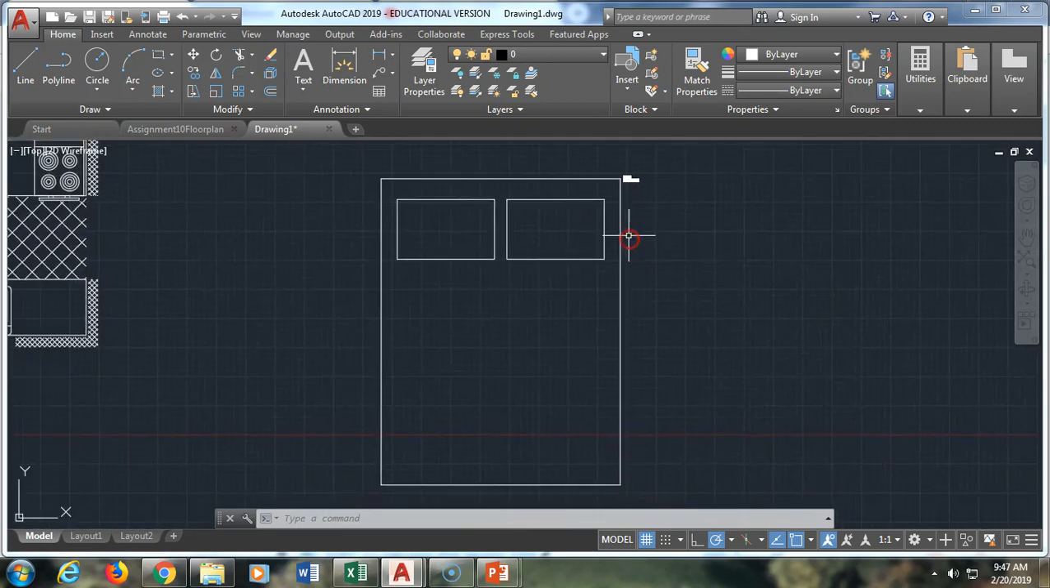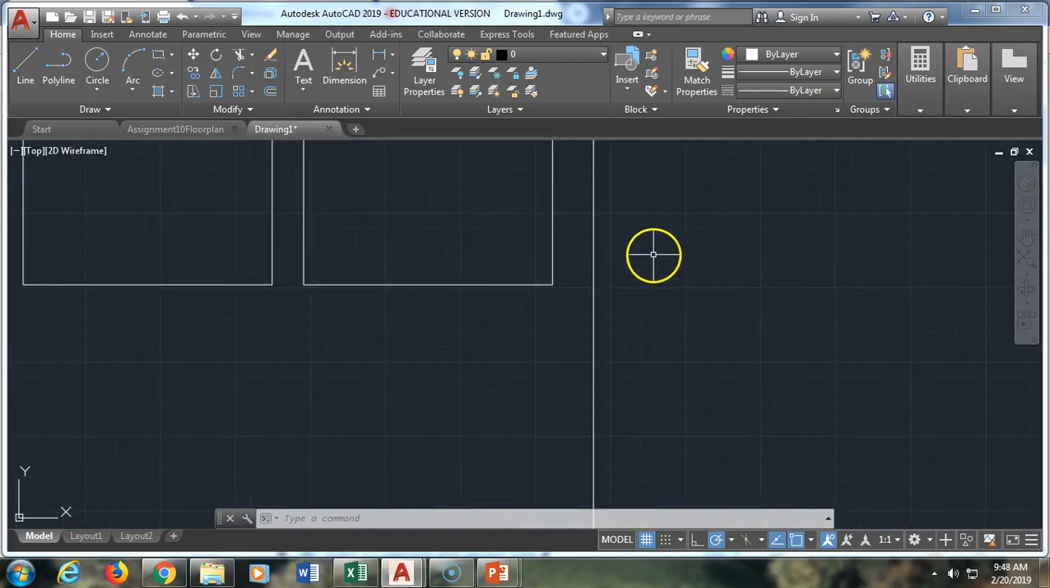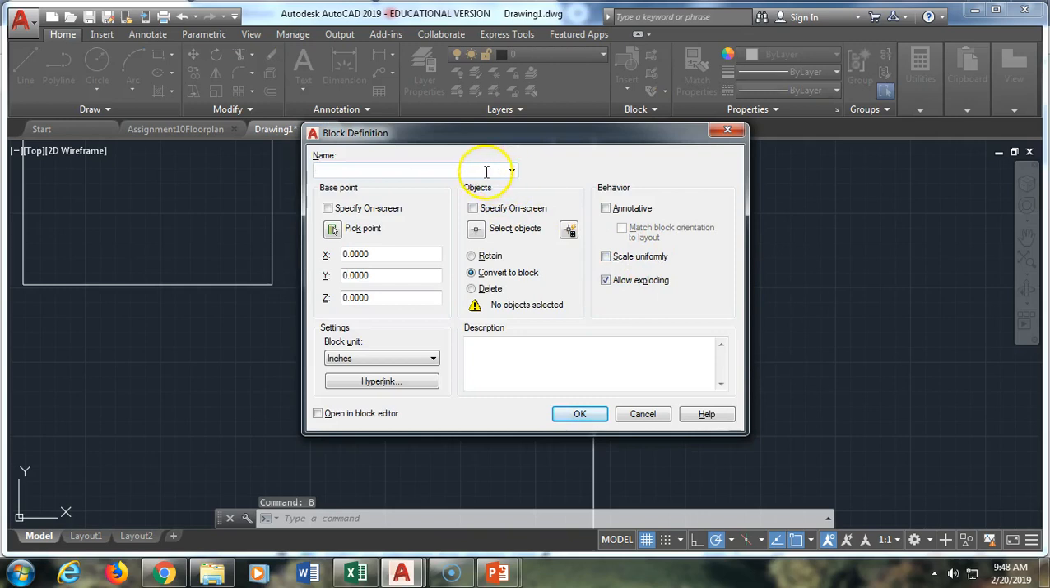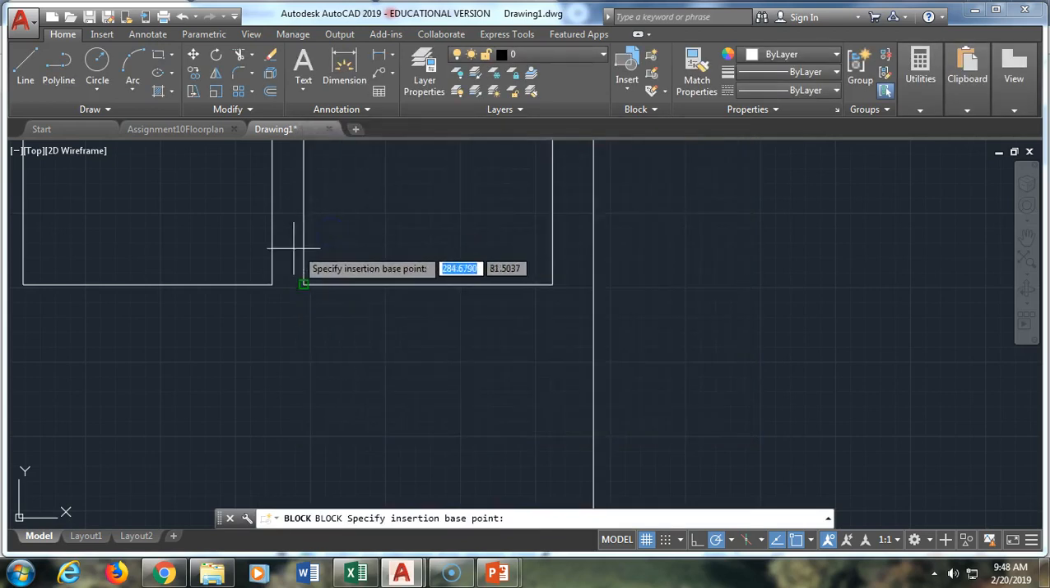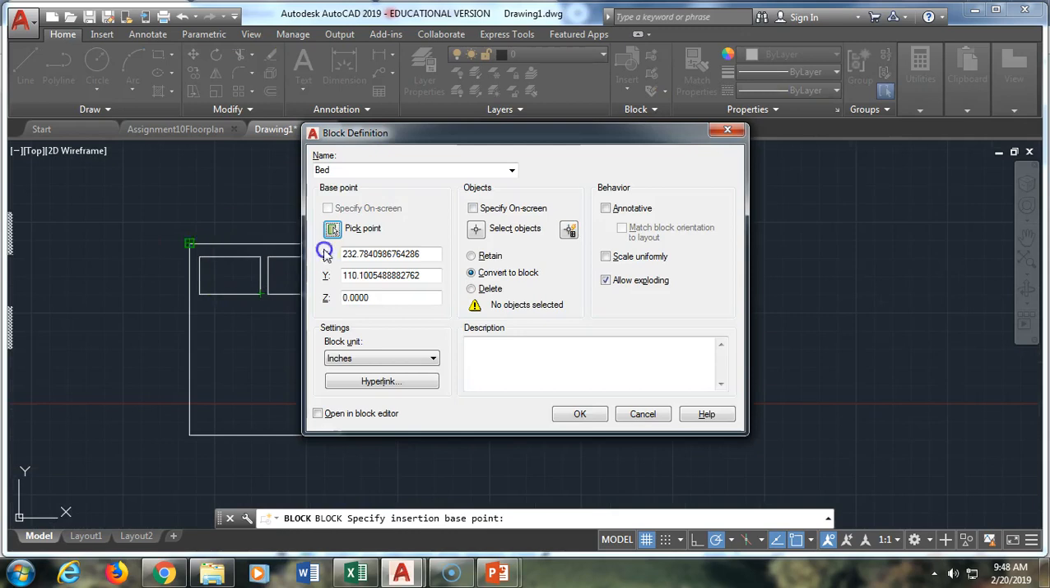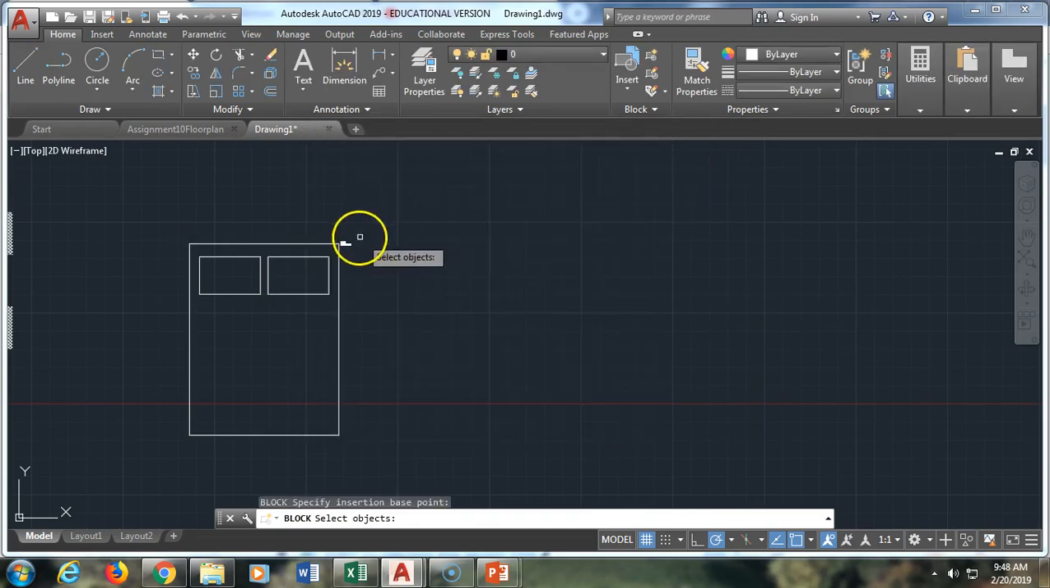The next thing that I'm going to do is go to the block command. So block, and I'm going to name it bed. I'm going to specify a pick point on screen of this corner, and I'm going to say convert it to a block. Once it's done, I'm going to have it scale uniformly, and I'm going to allow exploding. Then I'm going to specify objects.